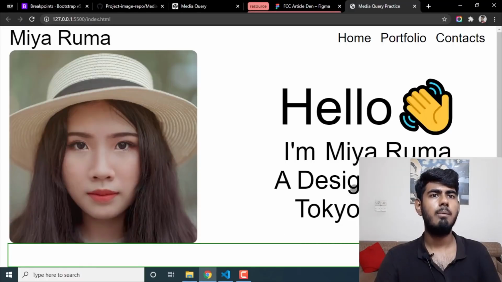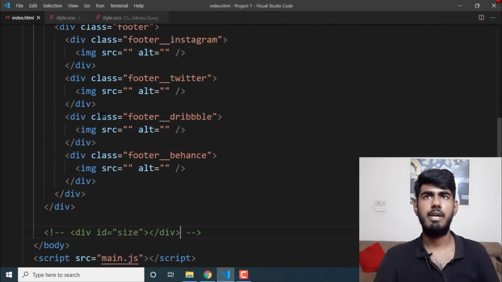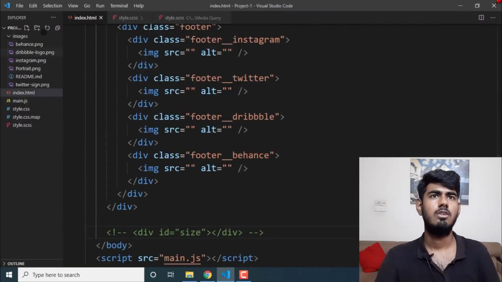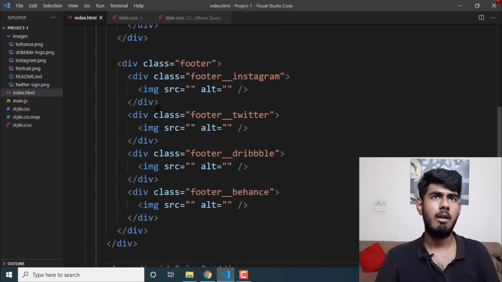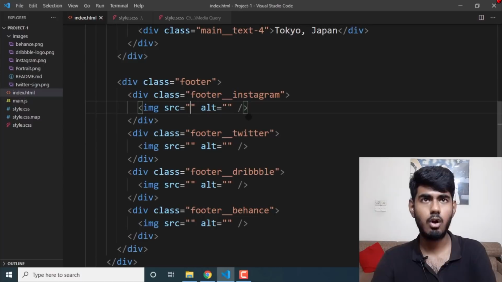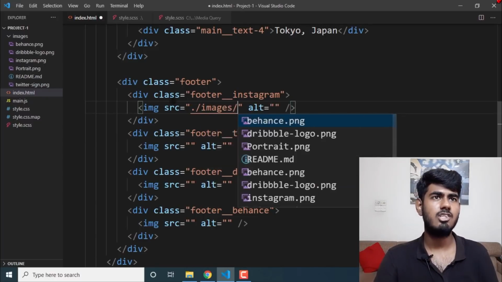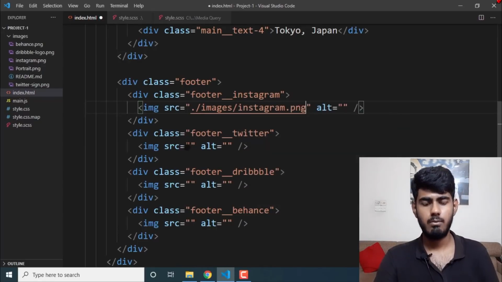Let's insert the images over here. So in order to insert the images, Control B. Okay, the images are over here. So in order to locate them inside our image tags, what you have to do is you write /images/. The first one is Instagram. So Instagram is over here, click this.